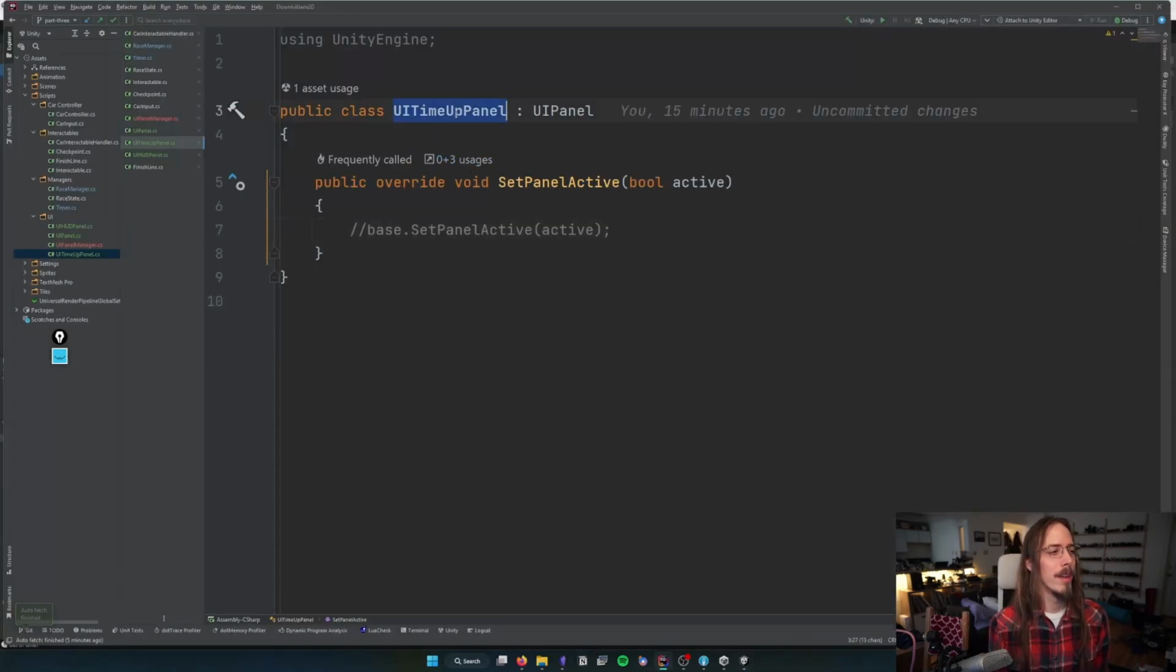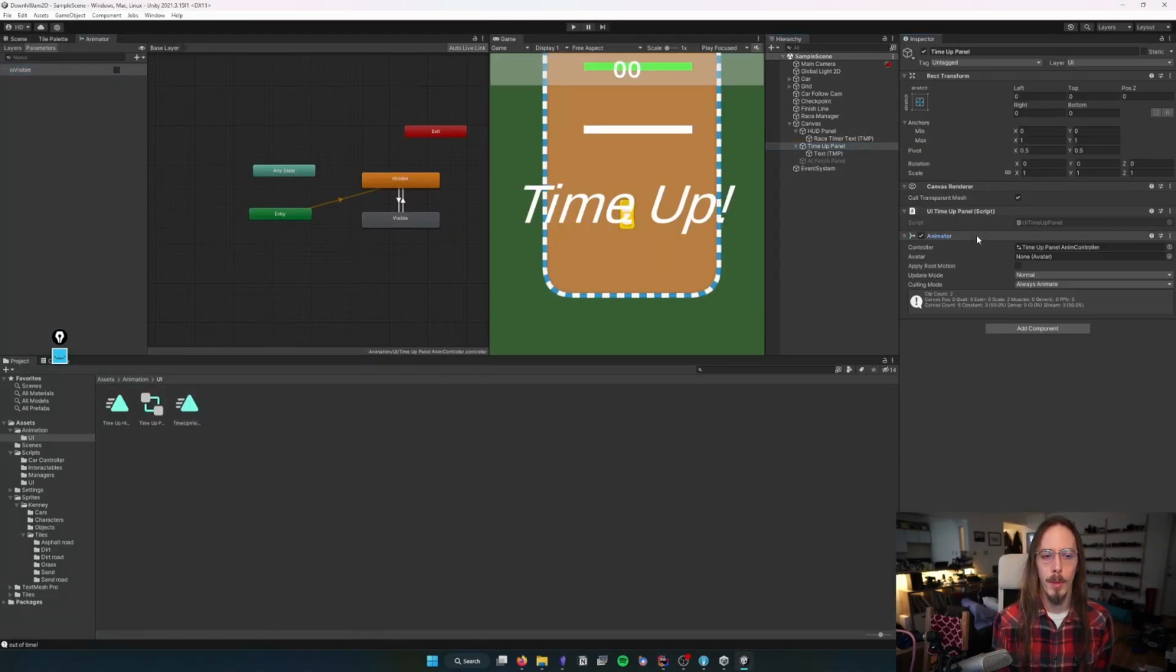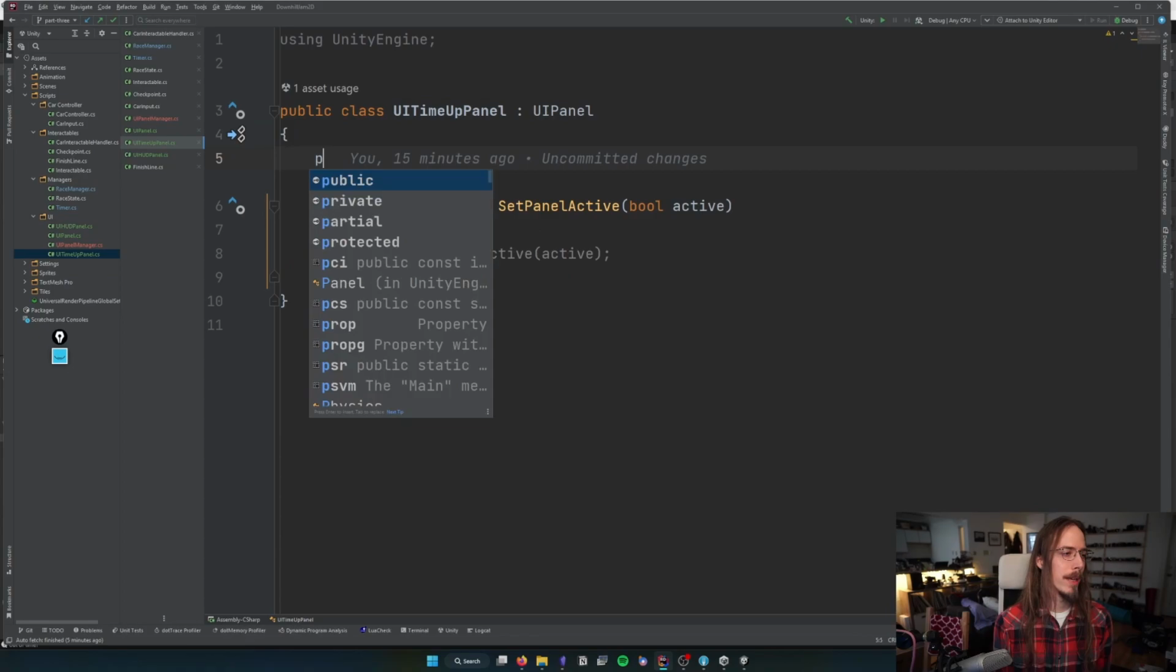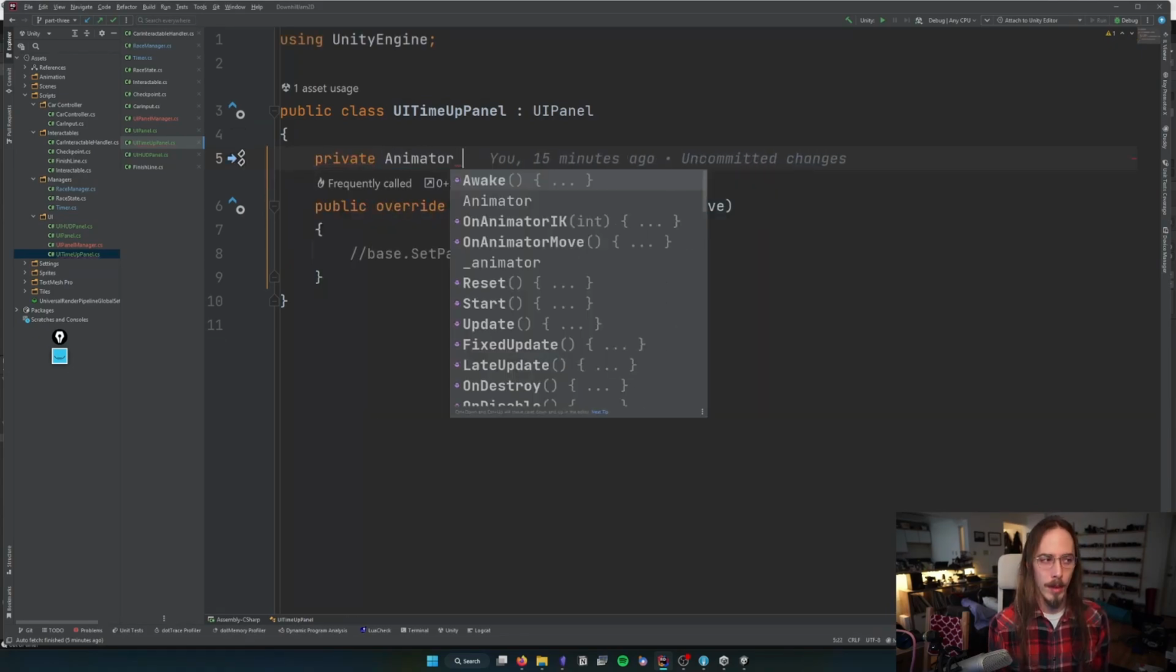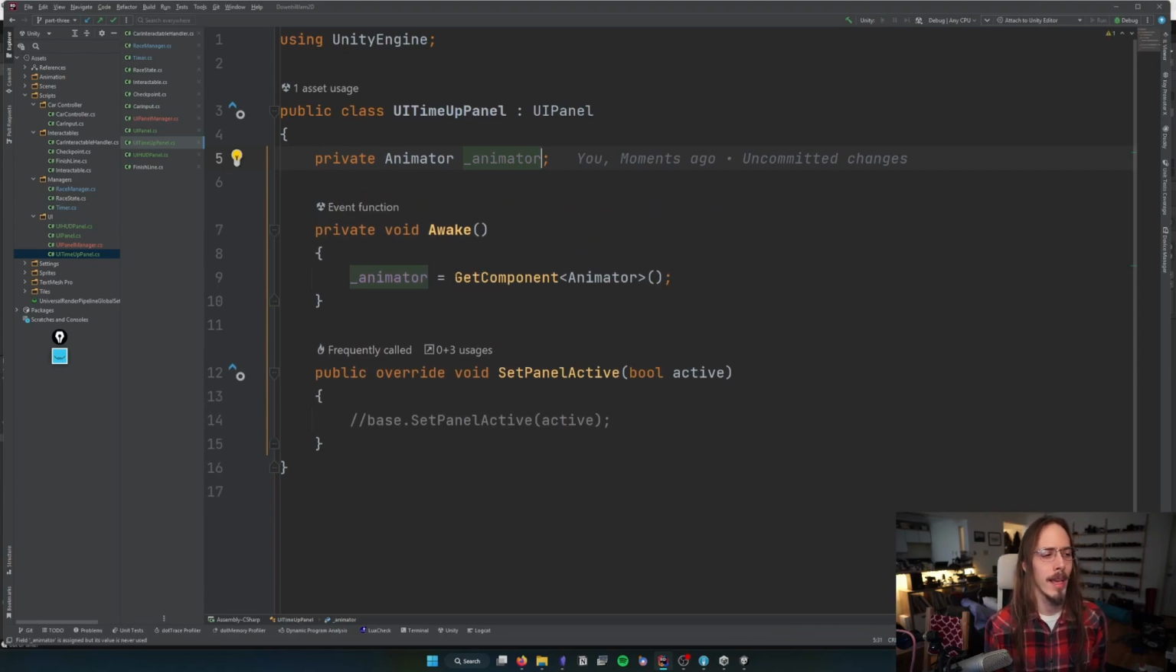So I have in my UI time up panel, I need a reference to my animator component. That's this component here. And this is the one that has a function that lets us change the parameters of the controller that this animator is using. So let's make an animator. Let's get a reference to that Unity component right in Awake.